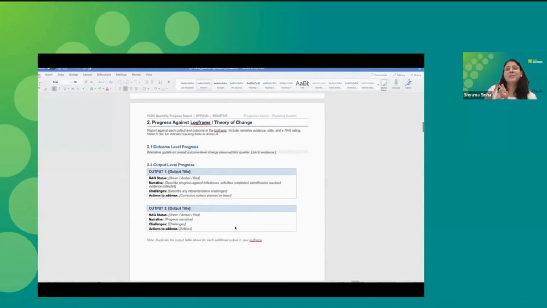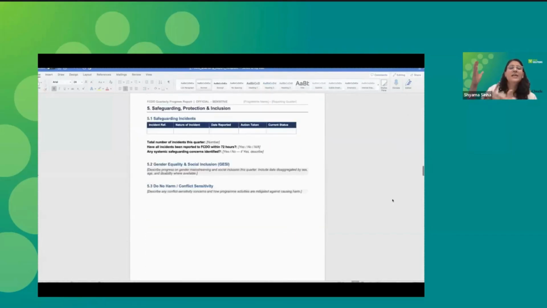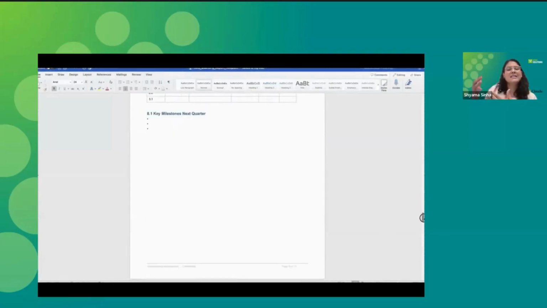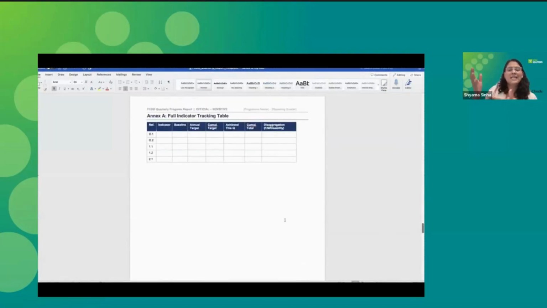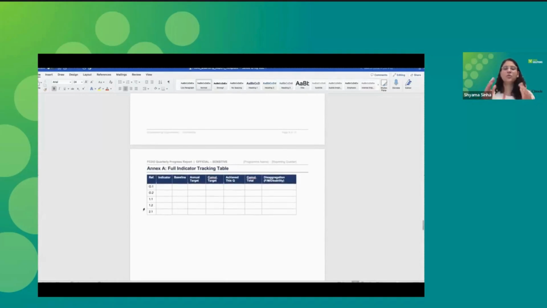And then when you look at section 2, they're also asking for log frame progress. So 1 block per output, RAG status, narrative, challenges, actions, and so on. They might also have included some annexes in the template. For example, this Annex A over here is a full indicator tracking table that they want. So maybe 1 row per indicator. So every single one of these cells needs to be populated from 2 different systems, Salesforce for the programmatic side and Business Central for financials. And that's what Cowork will do.